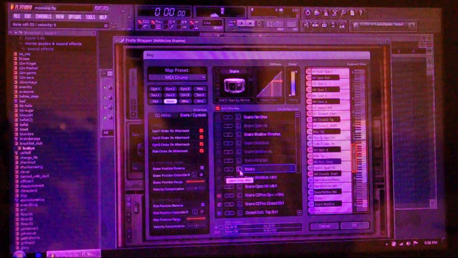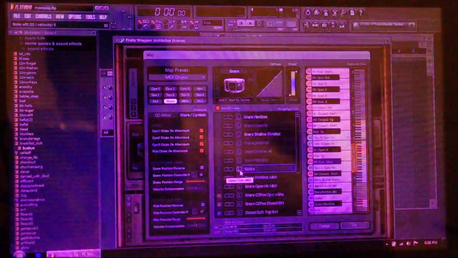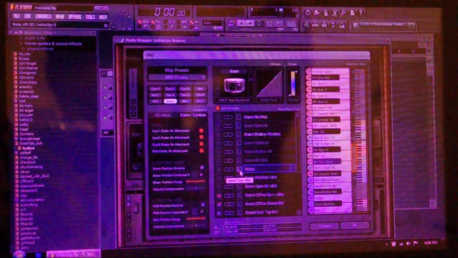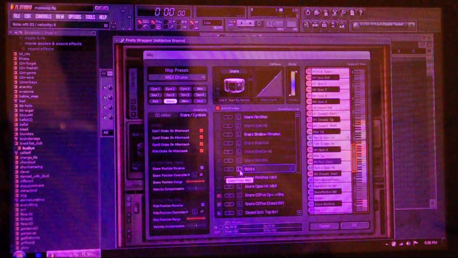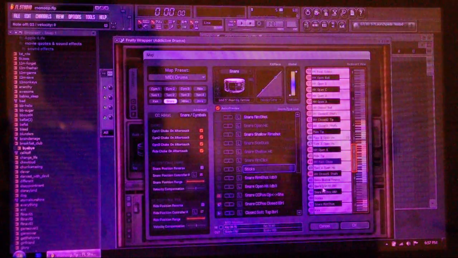And I'll show you, the sticks change with every kit. That's not the only stick sound you're going to get depending on what kit you pick. There's going to be multiple different sounds for the stick. So I'll keep it so I can show you what I'm talking about.